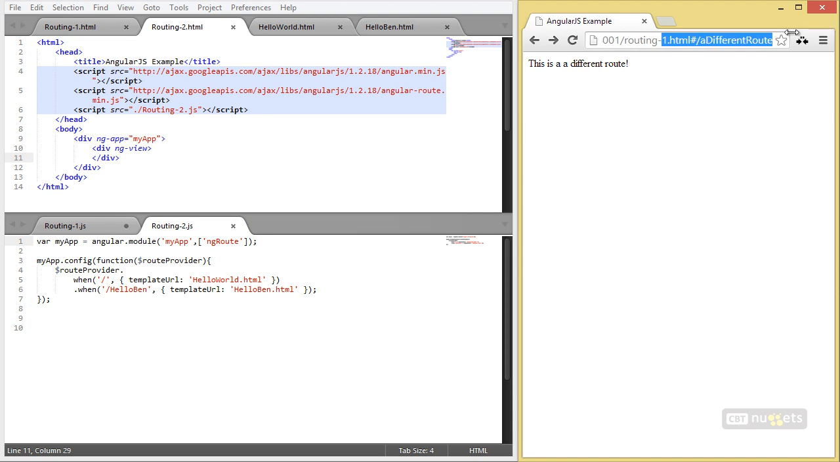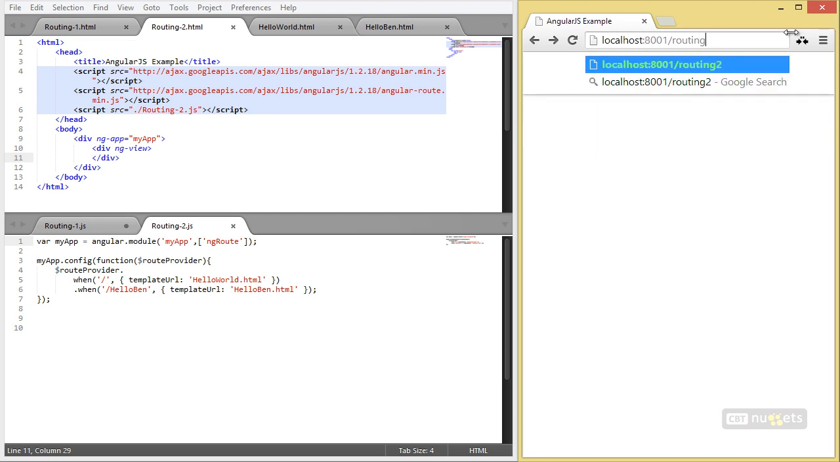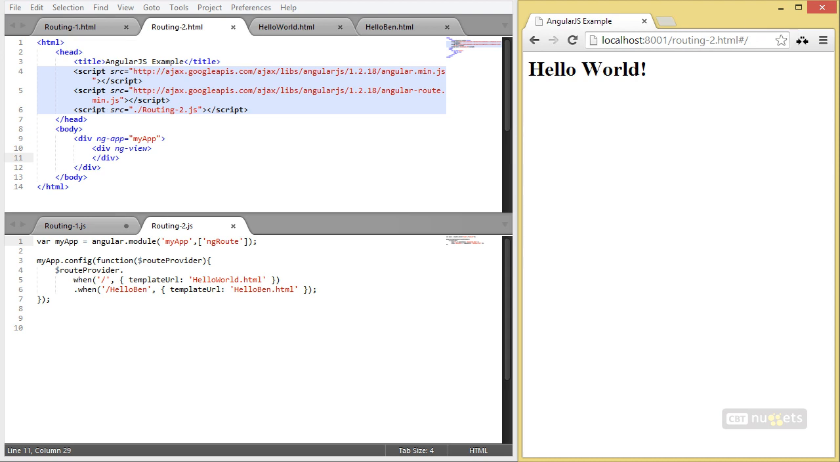I'm just going to change my path here to my -2.html, and there it is. Hello world, big letters, exclamation point. So where did that come from? How did it get hello world? Well, look at the path I'm at. I'm at the / path, which is defined down here in my route, and the resulting template from that is hello world.html. So let's take a look at hello world.html.